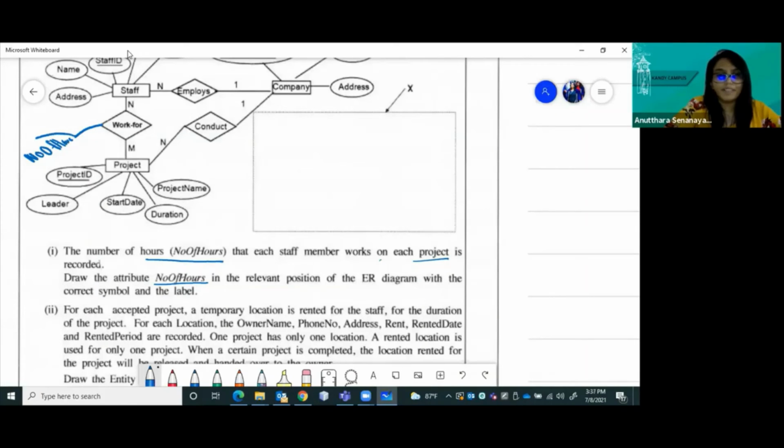Okay, and then draw the symbol like this, sorry, this descriptive attribute like this. Sorry for my drawings. Wait, I'll draw it. Right. Okay, so here number of hours. Done. Okay, use the exact term.